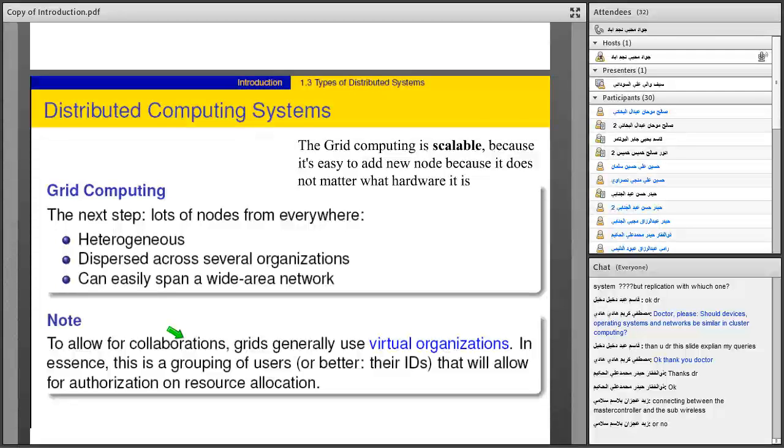Please talk about this slide. I'm going to say some more details, some more definition about grid computing after that. Please talk about this slide.